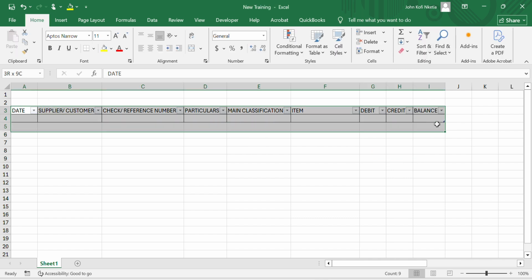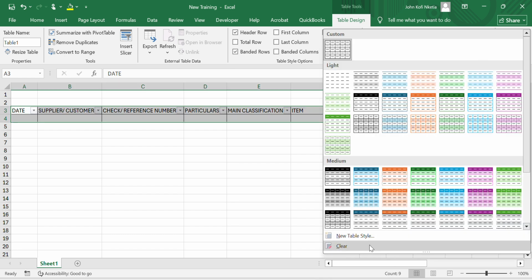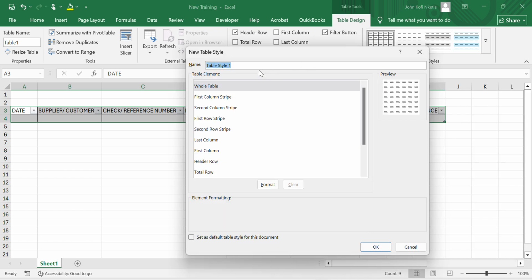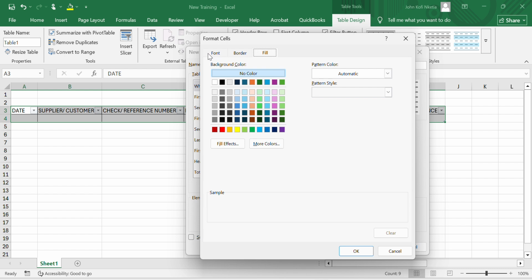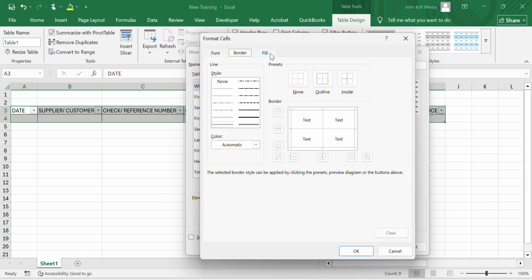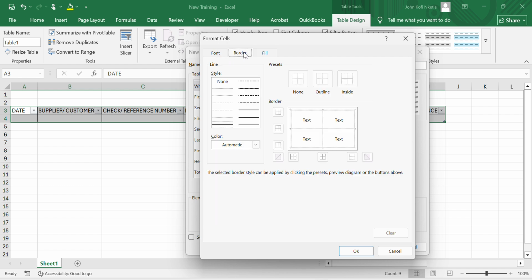But this one we have a customized table. To customize your table, all you need to do is to go to this side and then go to new table style. You can rename it as you like, let's say accounting. Then you select the whole table and go to format. What we basically want to do is to just use borders. You can fill the table with some colors, but that is not our main focus. Our main focus is to create a border.